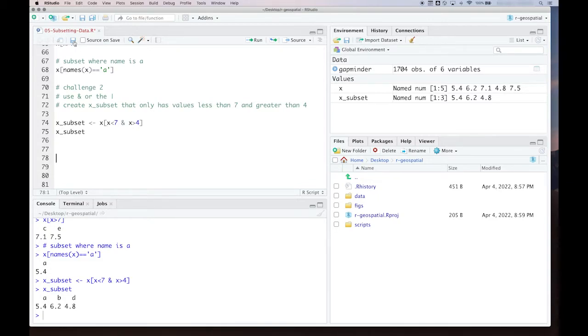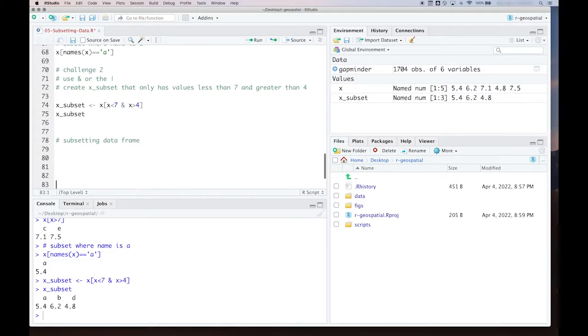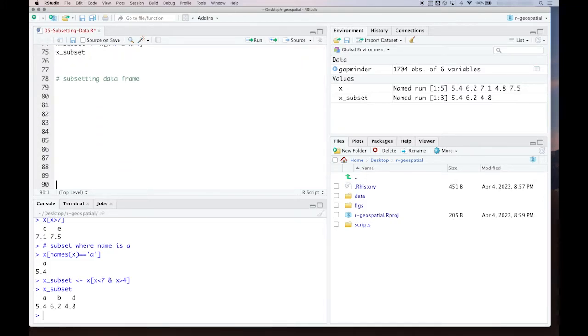Before we do that, let's save. So get rid of the red text, lost our icon, we've got it saved. And now we're going to work on subsetting data frames. All right, let's give some space here. Okay, so remember with data frames that they are two-dimensional objects. So we have rows and we have columns.